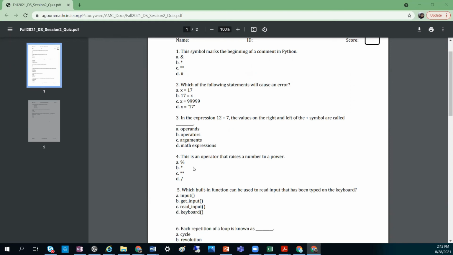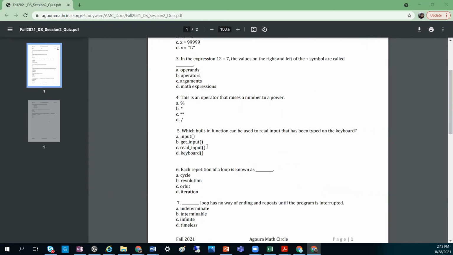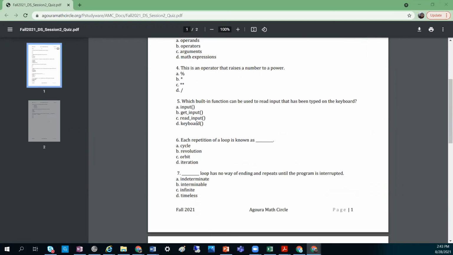A is modulus, which gives you the remainder. B is multiplication, C is exponential, D is division. The fifth one: which built-in function can be used to read input that has been typed on the keyboard? A, input. Yes, A is the correct answer.